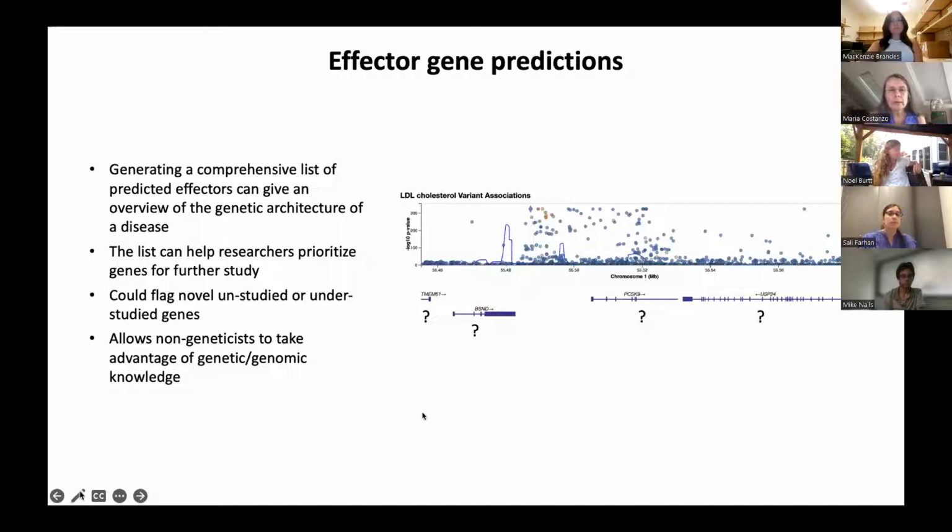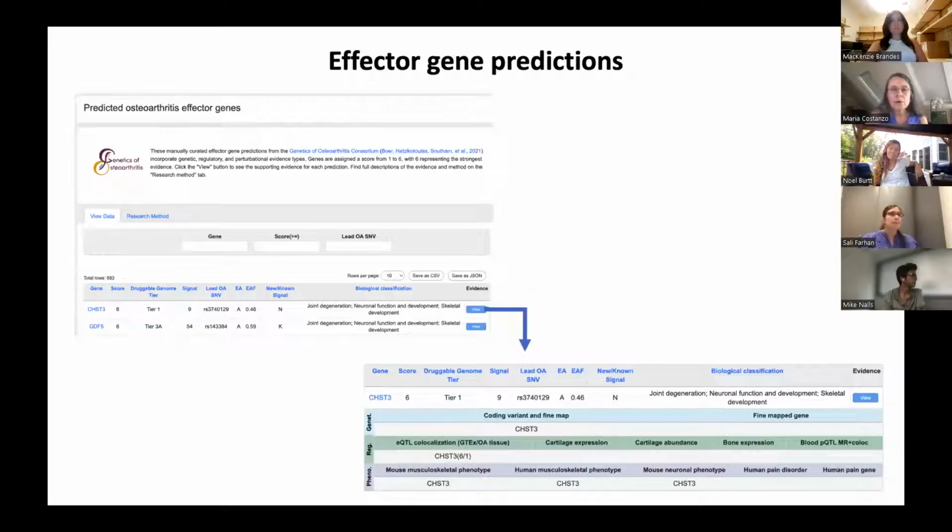And really importantly, these lists allow non-geneticists to access this information. They're not going to go and analyze the associations or the epigenomic annotations themselves, but they can look at the list and see, what does the community think are the most important genes here? And so we are starting to collect these lists from the community, and here's one example. We present them in these interactive tables. So this is a list of osteoarthritis predicted effectors.